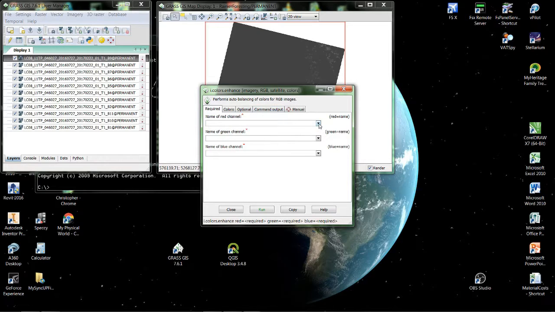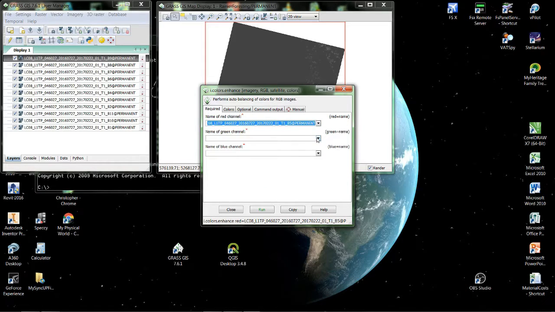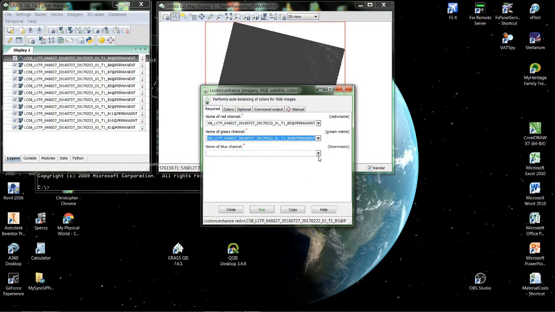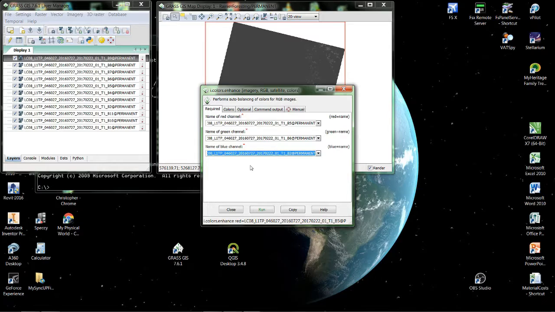The dialog comes up, and you want your red channel, we are going to pick band 5. Green channel is going to be band 6. And the blue channel, we're going to use band 2. And we are just going to run this.